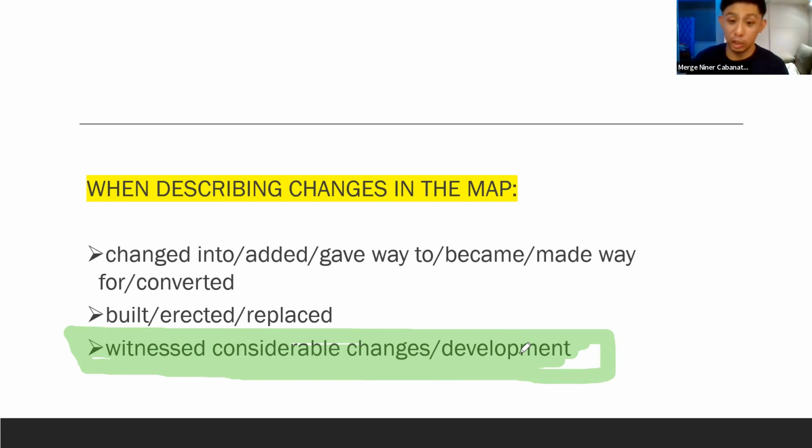Witness considerable changes and development. So what if there are no considerable changes and development? The map of Cabanatuan City did not witness any considerable changes throughout the years. Did not notice any considerable changes or did not notice any considerable development throughout the years. So you can also do that.